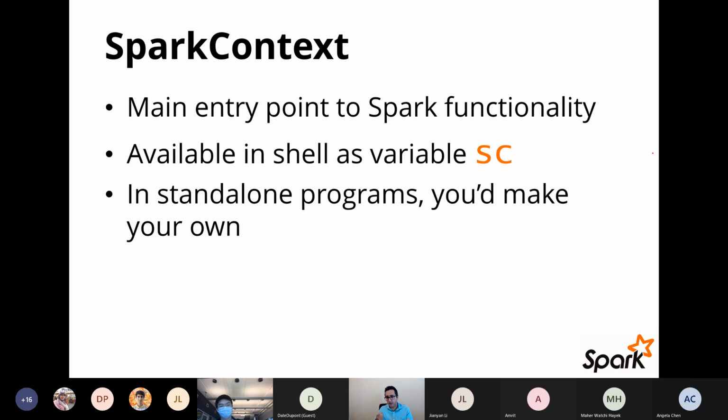So when we are in the shell, that variable is already set up for us, and I will use the shell today. So I can just use sc, and I can use it, as you will see, to create RDDs and do operations on the RDD. And if it's in a standalone program like your assignments, then you have to basically create sc. And it's typically provided to you in the skeleton code.